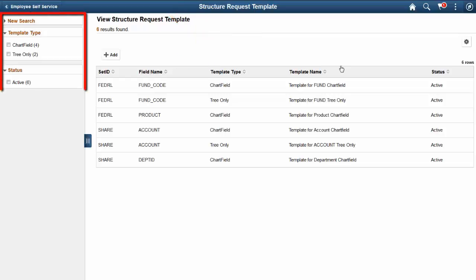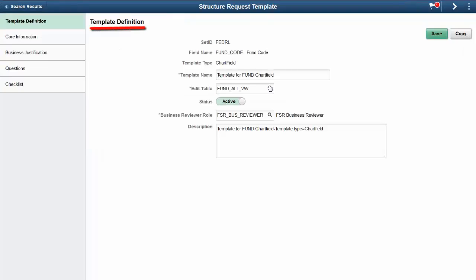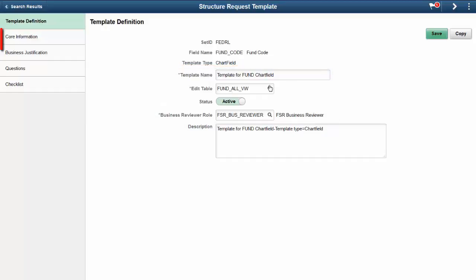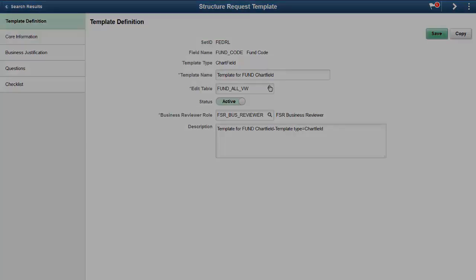The Search section allows you to search for a specific status or template type. Use the Template Definition page to define a template name, which edit table to use, the Business Reviewer role, and the status. In addition, you can define core information for ChartField template types, the business justification, questions, and checklists. Templates can be copied to new templates for the same set ID or for different set IDs.